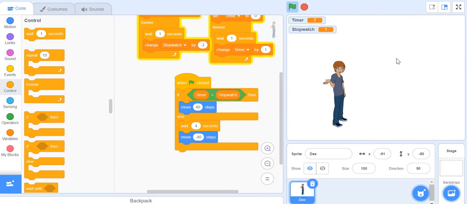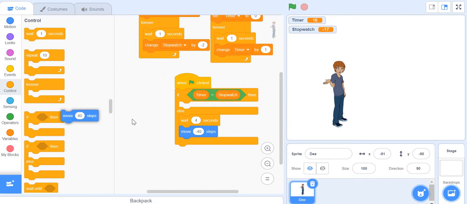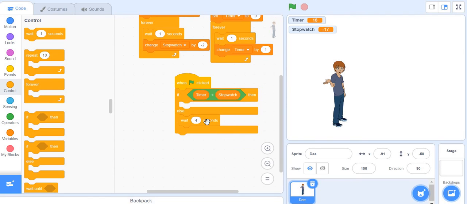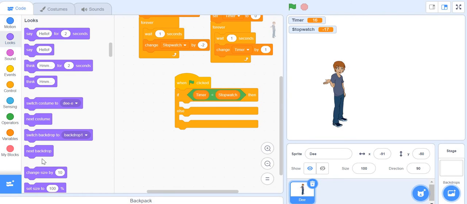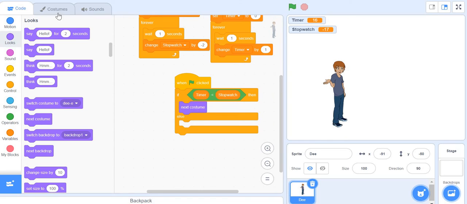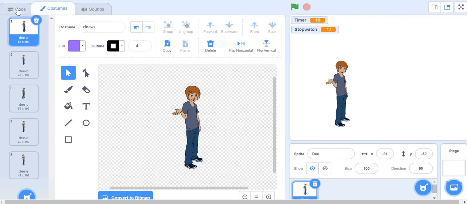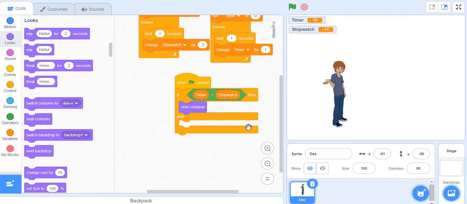So it waited for 4 seconds and then moved for -40 steps backwards. So let's change these to something that's clearly understandable to everyone. Let's not make it so complicated, and let's simplify this. So programming is all about simplification and estimation. So we can also say next costume if it has a next costume. So before clicking that, before dragging that block into your code, just see if the sprite has many costumes. Yes, the sprite has many costumes, so it is okay to say next costume.